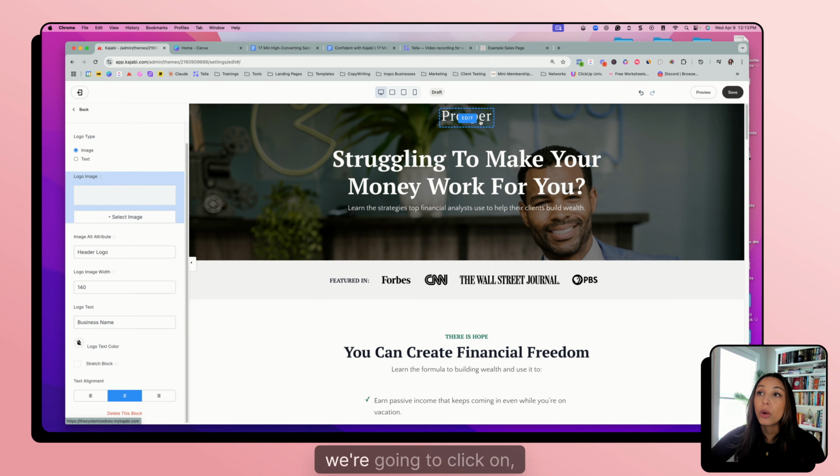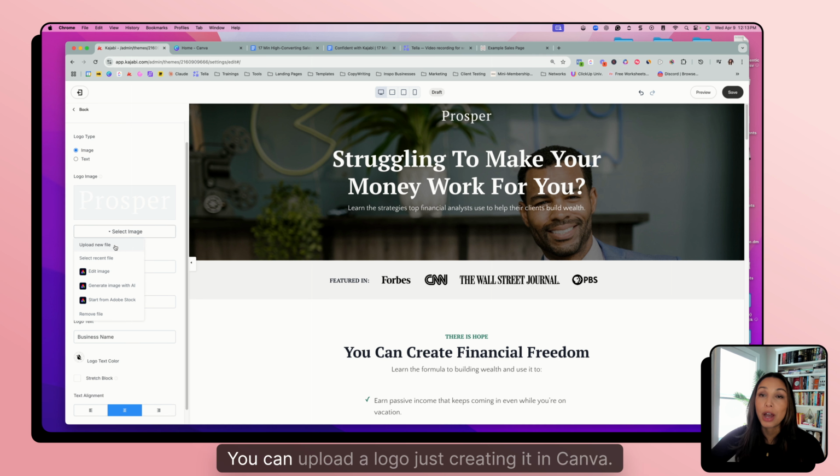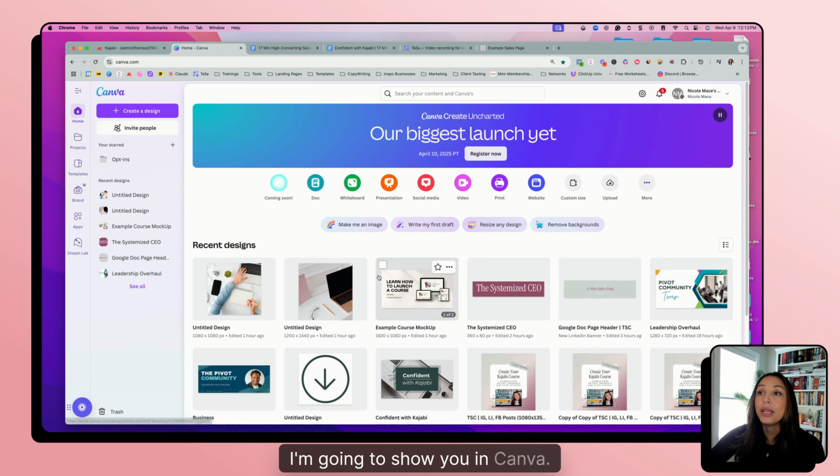To start up here, we're going to click on this section here. This is just a logo, and we can go ahead and upload the logo. You can upload a logo by creating it in Canva, or if you have a logo file ready for you. I'm going to show you in Canva.